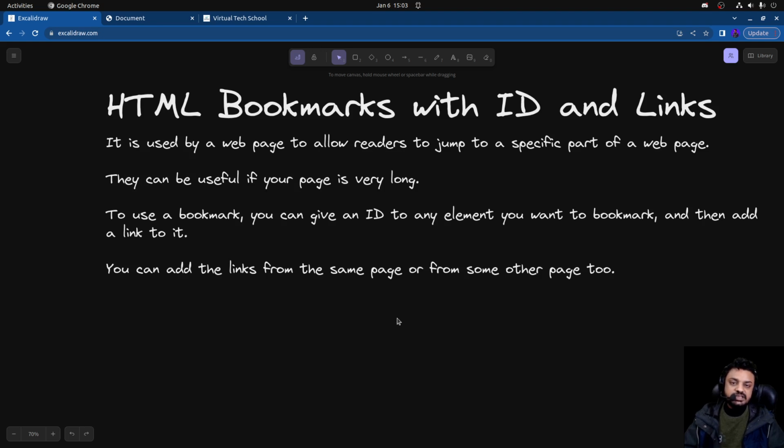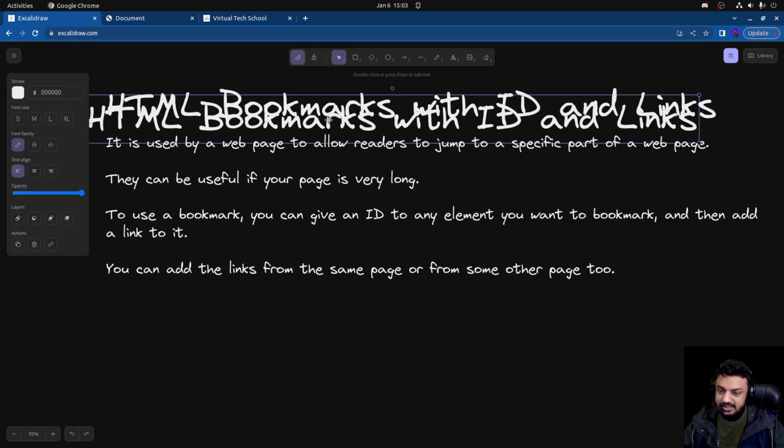So guys, that's pretty much it for this video. In this video, we talked about inline level elements and block level elements, and we also talked about what class and ID attributes are and how they are essential when you are styling your web page and creating HTML bookmarks.